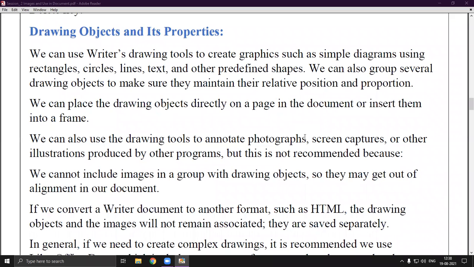Okay. So let's start first in a theoretical manner, then I will show you how you can insert an object. We can use Writer's drawing tools to create graphics such as simple diagrams. We are concerned with simple diagrams such as rectangles, circles, lines, text, and other predefined shapes. What do you mean by predefined? That means it is already available in our Writer.